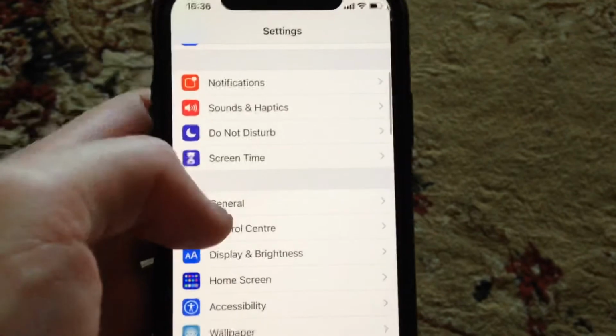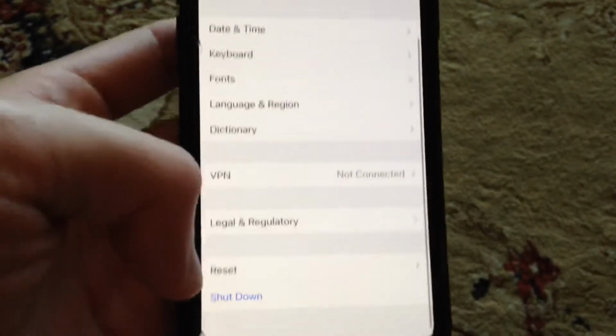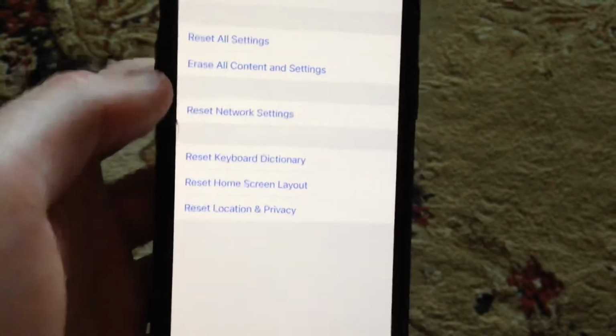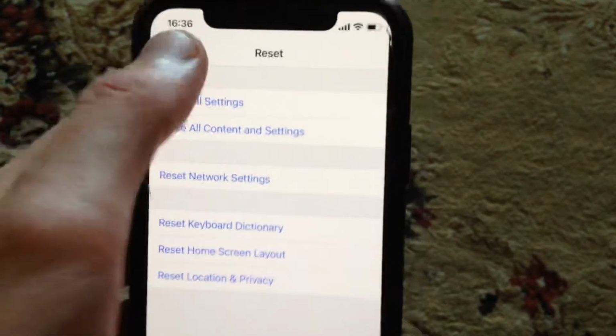And if you still have this error, just go to general, tap on reset, and here you will see reset network settings. Just tap on it and confirm resetting network settings.